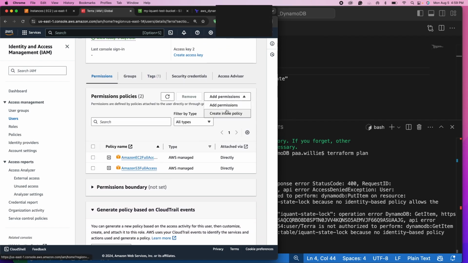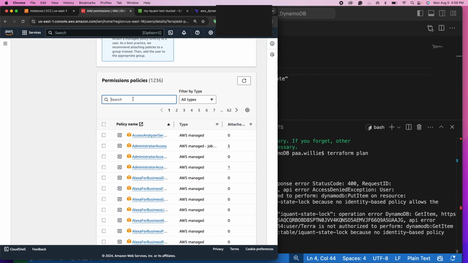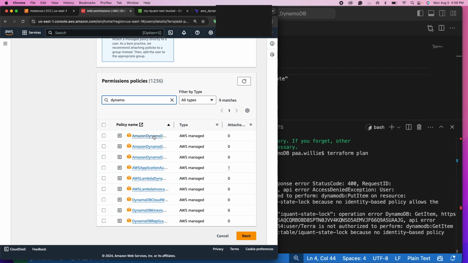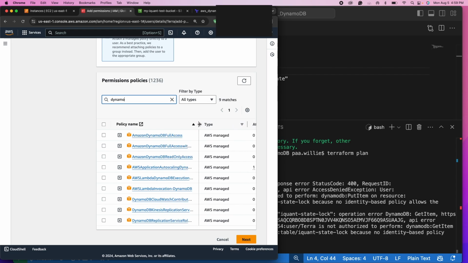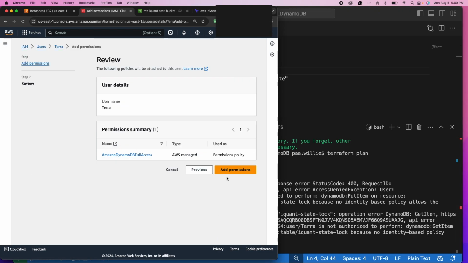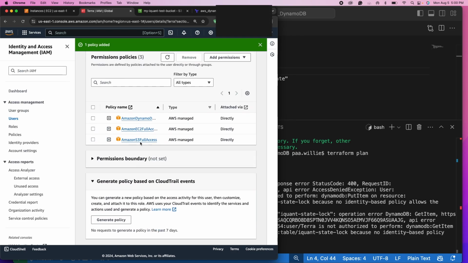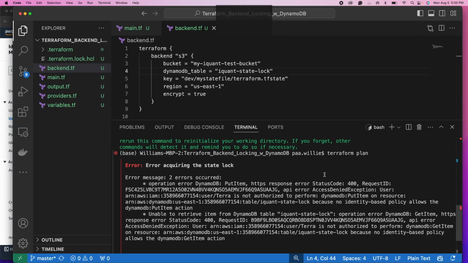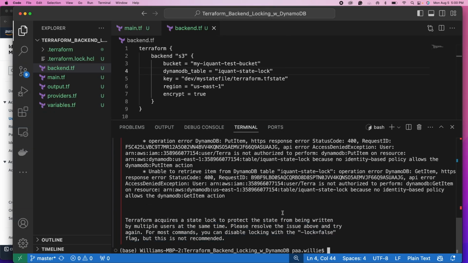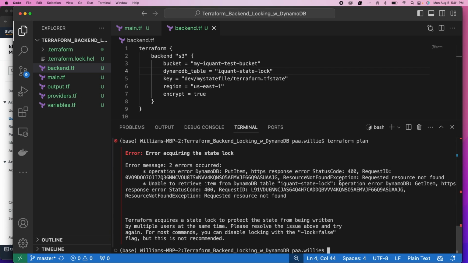You need to add permission, attach directly, looking for DynamoDB. Let's just add the full access for DynamoDB for now. Okay. Alright, so these are the three policies that we have in our IAM policy. So let's run Terraform plan again. So we see another error which says requested resource not found, same as this one.